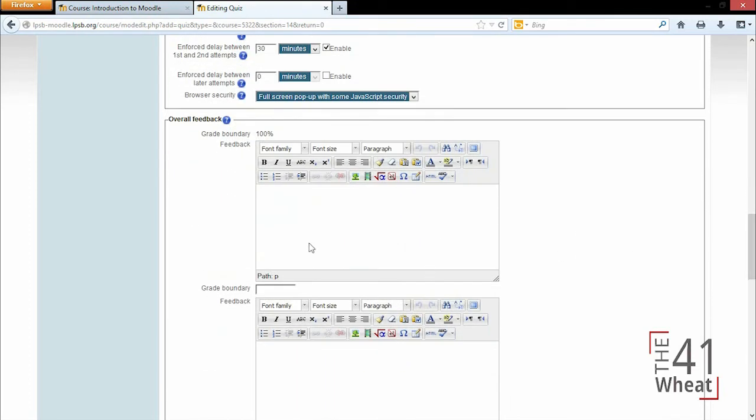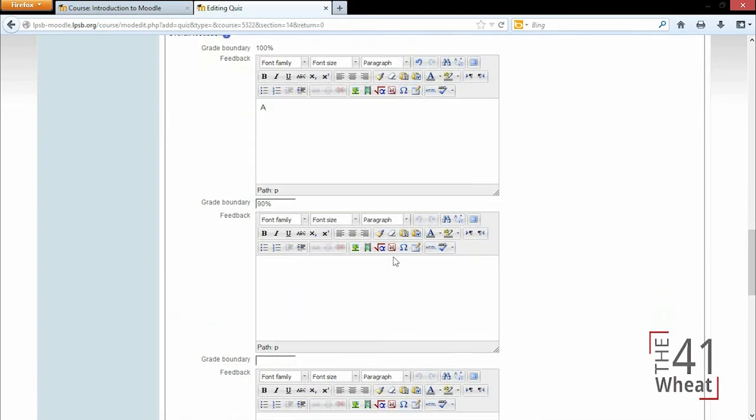Now we get to the overall feedback. With the overall feedback, we can specify certain grade boundaries. So if you're on a 10-point scale, you can enter 90%, and you have to have the percent sign or it will not read it correctly. And you can say anything between a 90 and a 100% is an A. So that's what they're going to see if they score anything between a 90 and 100.